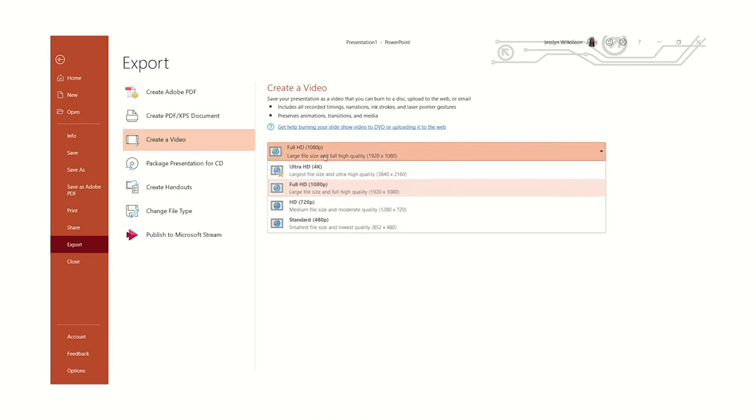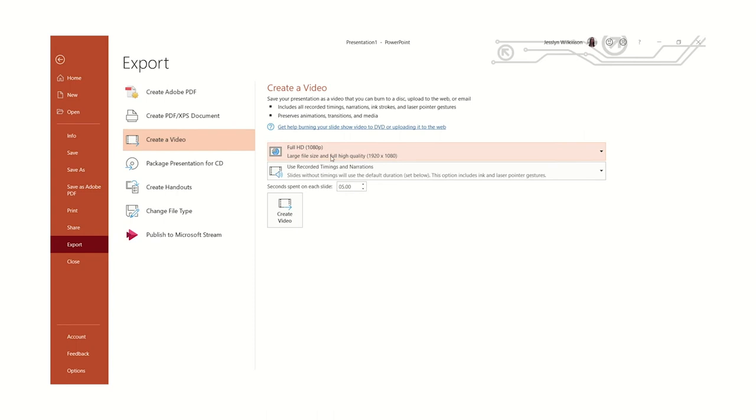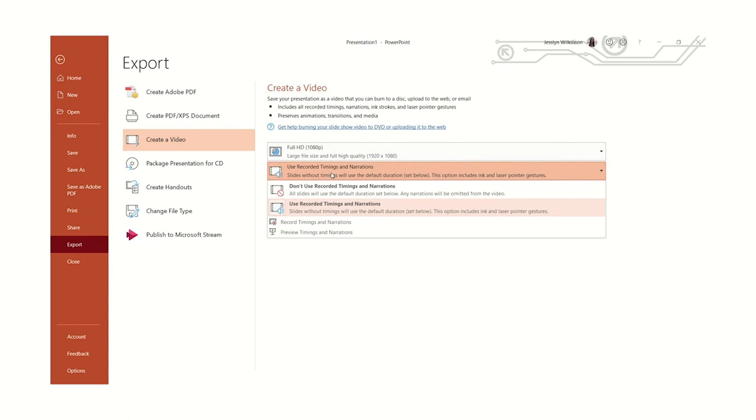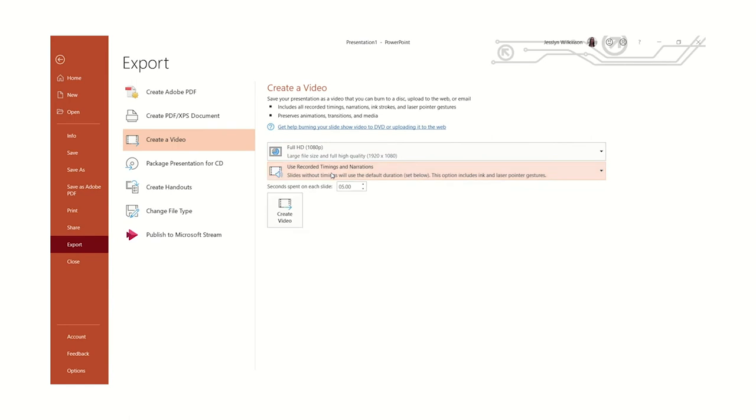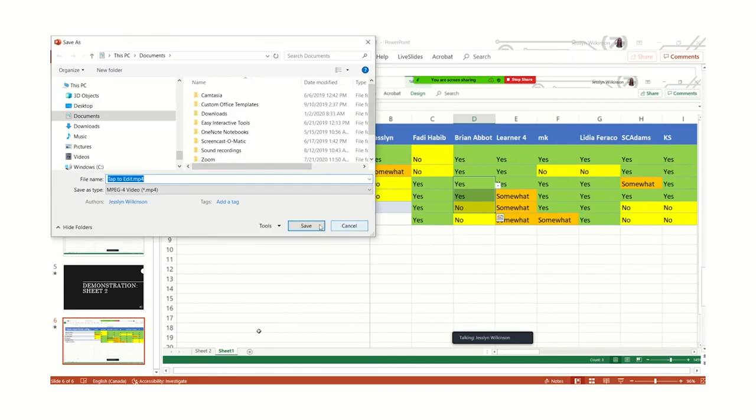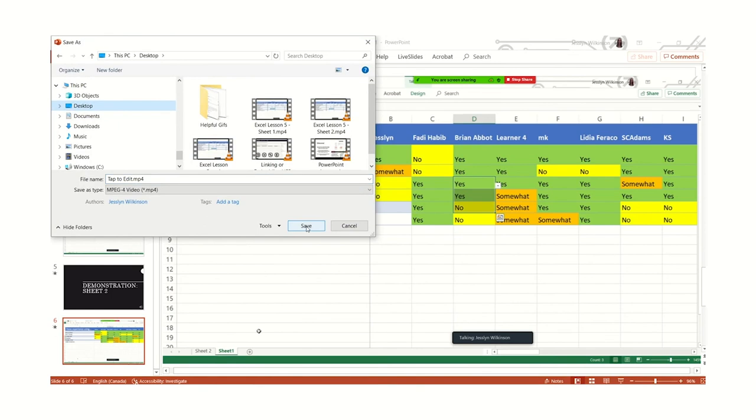If I was choosing to make a video that was shorter than 3 minutes, I would want to compress that file size, perhaps to standard, and that can be directly uploaded into eConestoga. I'm going to choose to use recorded timings and narrations because I've added these to my presentation slide. And then I'll choose Create Video, saving it to my desktop to be easily retrieved later.